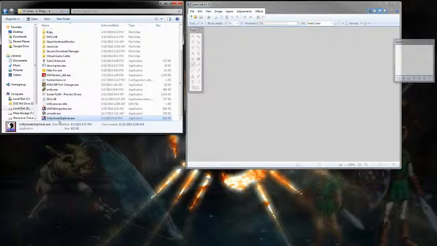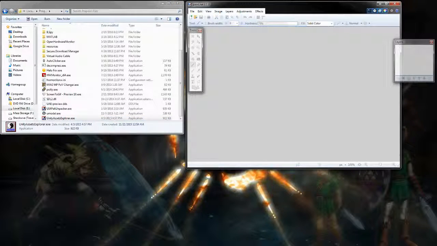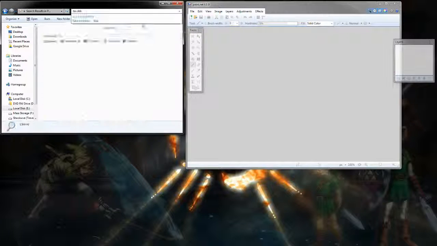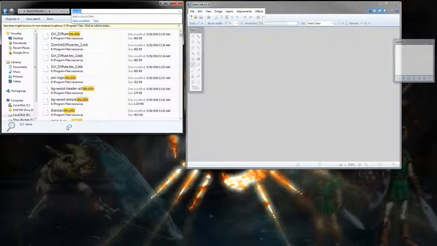You need Unity Assets Explorer. There'll be a download link to it in the description, and some kind of image editor that can edit .tex.dds. If you need to know, that extension is this. That is the extension you need to edit, this one up here. It needs to be able to edit that texture specifically.